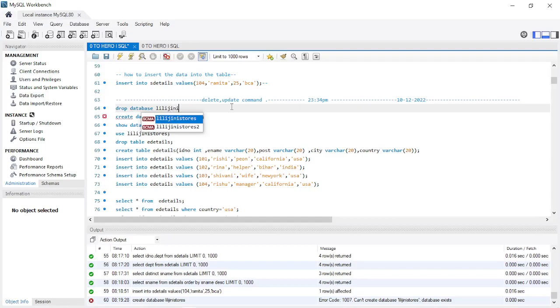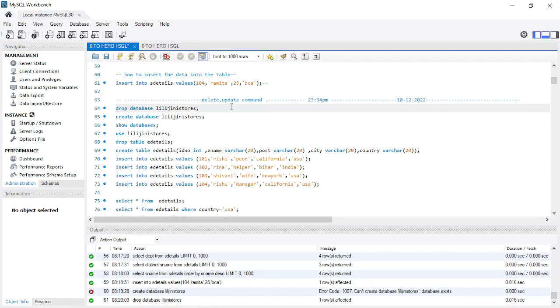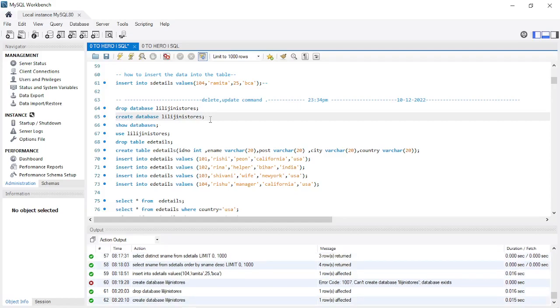Liligeny stores, then semicolon and enter, and then what will happen? It will drop the database. Okay, and then we are going to recreate it, and after that we are going to activate that database.